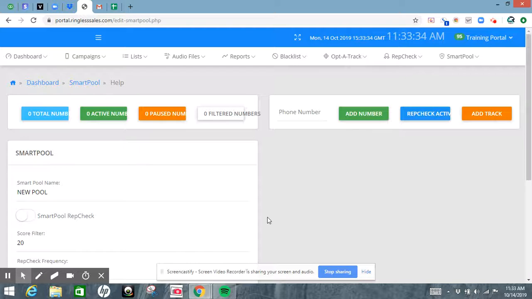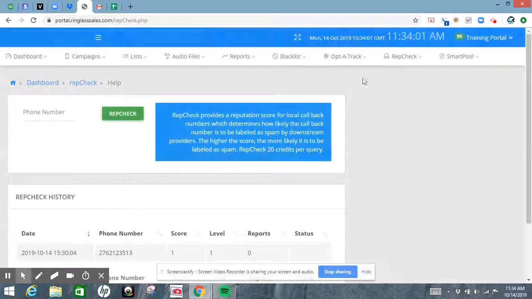And if a number comes up with any kind of a score beyond a 1, it is going to automatically pull that OptiTrack number out and use one of the other ones that you already have loaded in with the Smart Pool. So this Smart Pool is attached to the RepCheck feature, thus keeping you compliant and your systems compliant and your campaigns clean from spam, and also compliant with the telemarketing laws. That ends the tutorial on RepCheck.